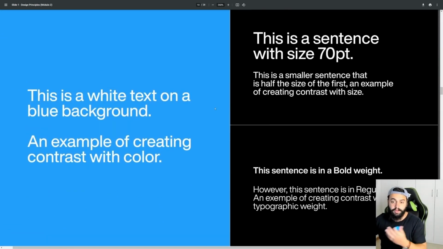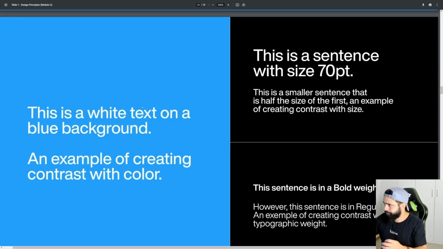Now, just exemplifying what I just talked about before. So how you can create contrast with color, blue against the white, black against the white.